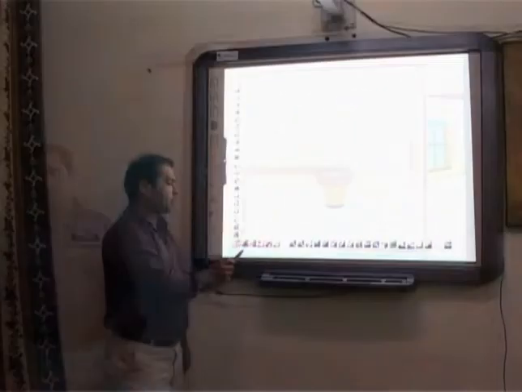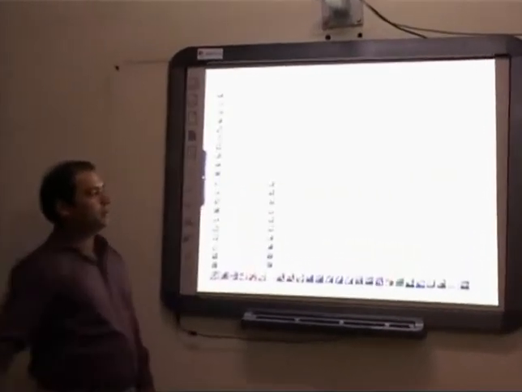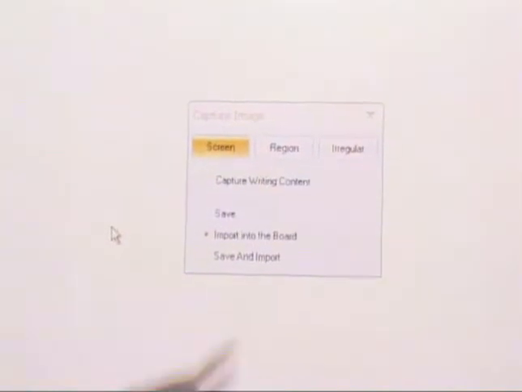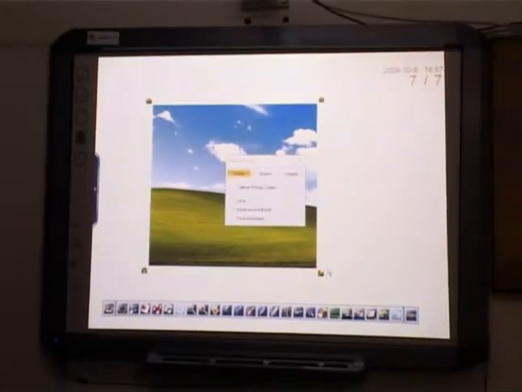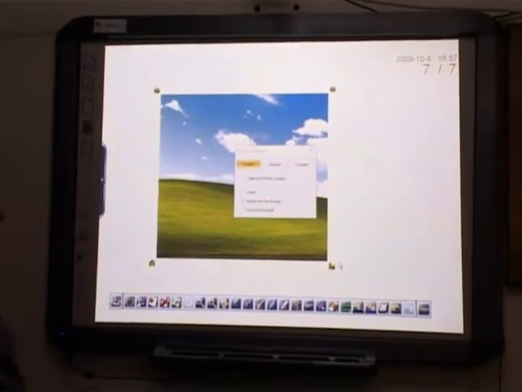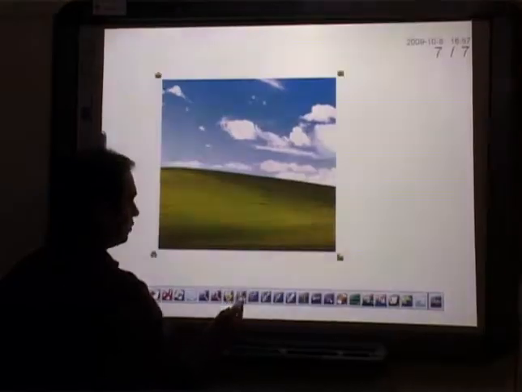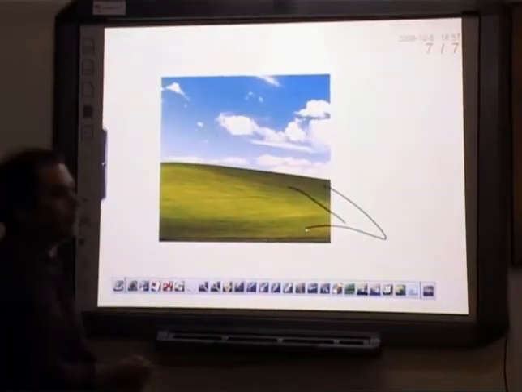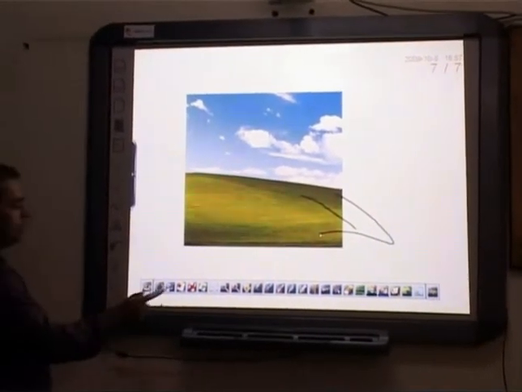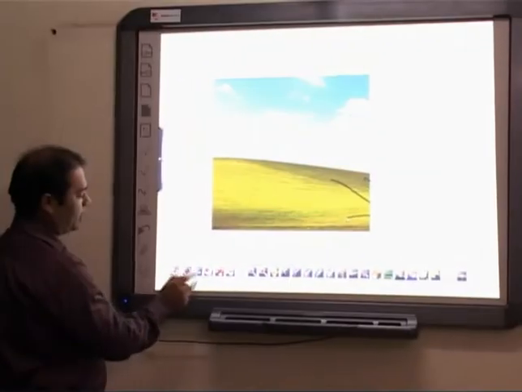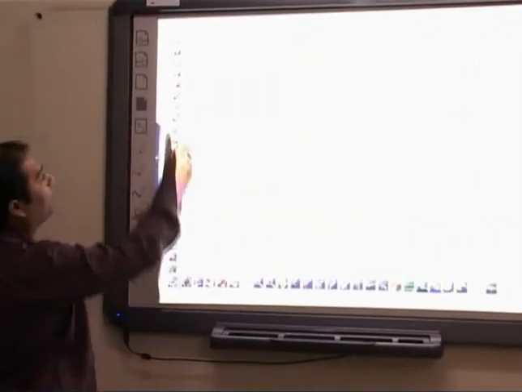The next feature is called the image capturing feature. Suppose you have some picture in Internet Explorer and you want to capture that picture, then we can select that picture and image, and we can provide it in your whiteboard application. After that, we can make some annotation like this. Not only this, at the end of the session we can record or save all the files.